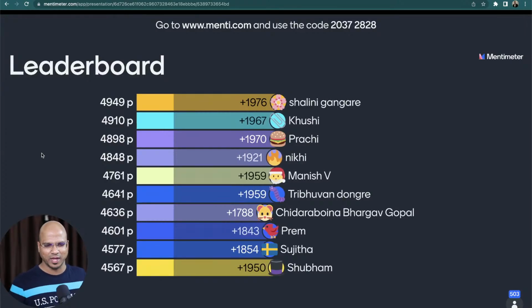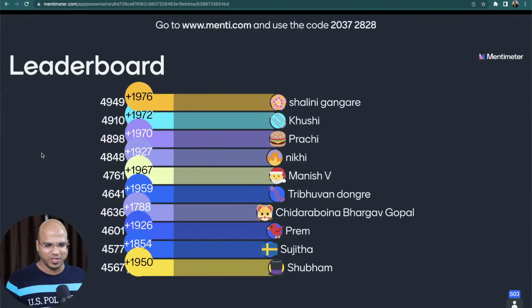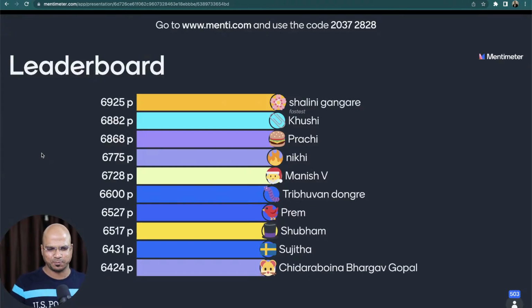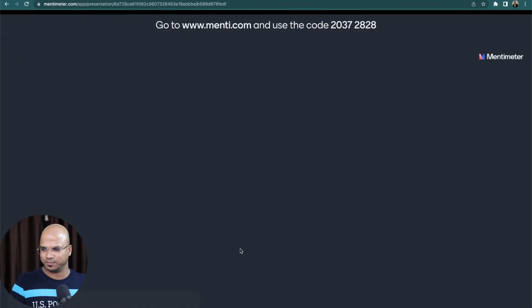And let's see the leaderboard now. Okay, there might be some changes if you have joined from the start. I guess Prem is a new entry here, and Mr. Gopal is a new entry, if I'm not wrong. Great. So top 3 is not changing. That is awesome.